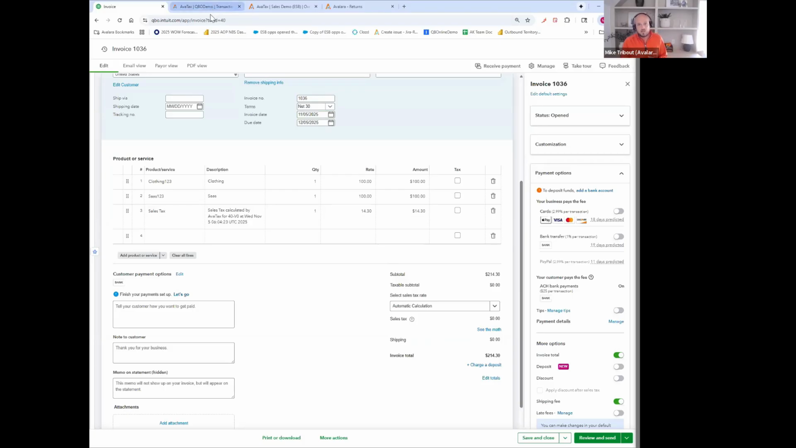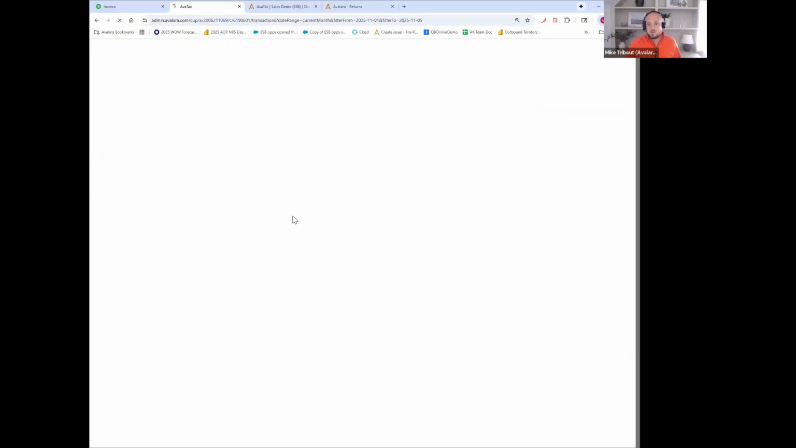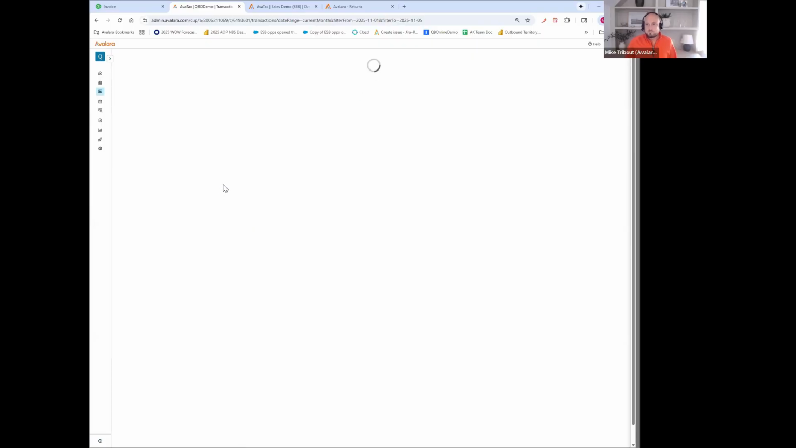Now, what happens when it goes to Avalara? What does it look like? Here I have my same QuickBooks demo instance for Avalara. I'm going to do a nice little refresh of my screen. It'll show the invoice that I did just a few moments ago. And there it is right there, my invoice 1036 for Colorado.